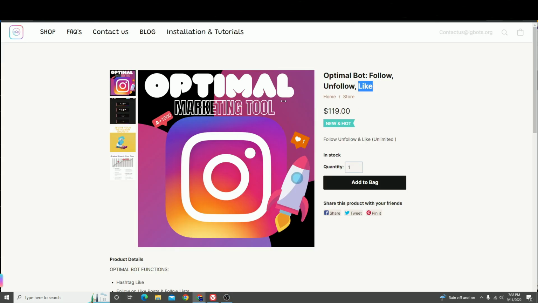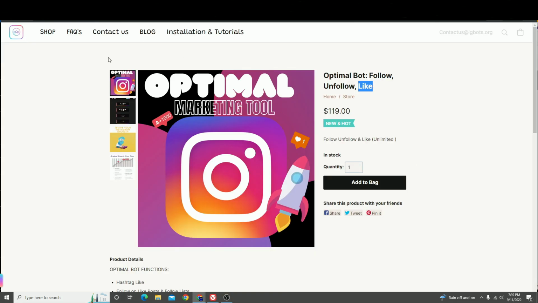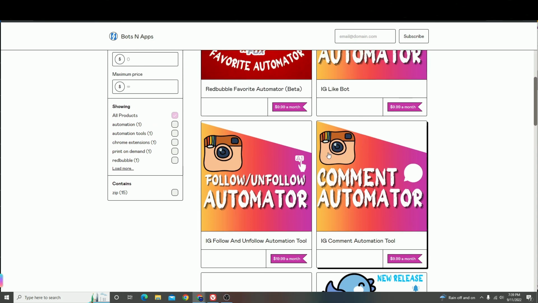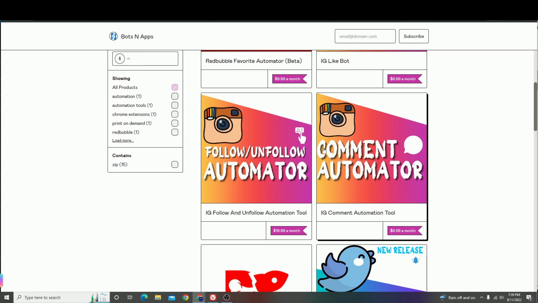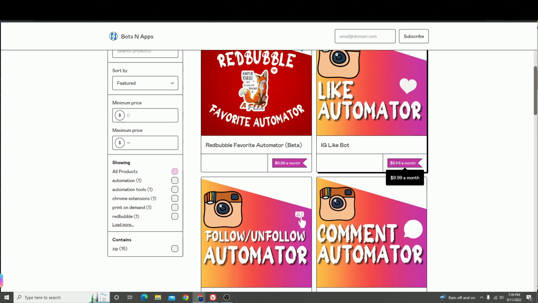Now, I want you to notice just on the pricing. The pricing is a little different. So this tool right here is $119. You can do following, you can do unfollowing, and you could do liking, right? For this, you're paying monthly as opposed to here you own the tool. So it's a little bit different, right? So here you're paying monthly, on a monthly basis, whatever price it is. So in this case of the comment tool, if you're going to get the comment tool, that's a $9.99 a month price. For the follow, that's $19.99 a month, right? For the like, that's $9.99.